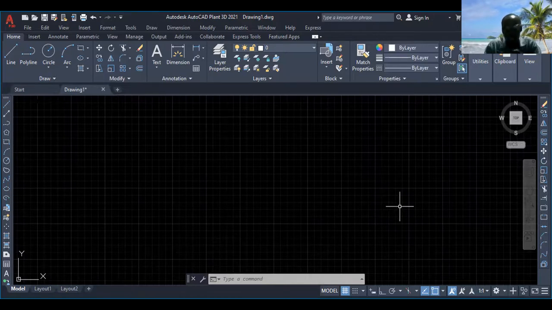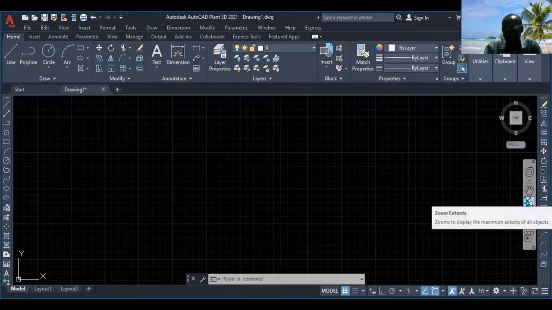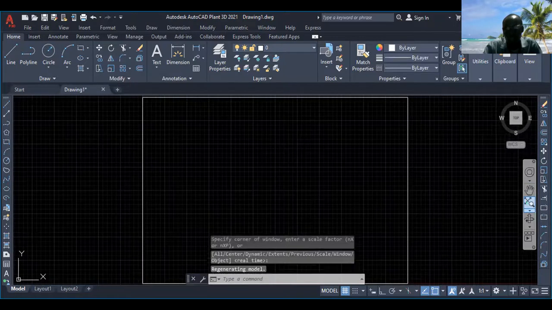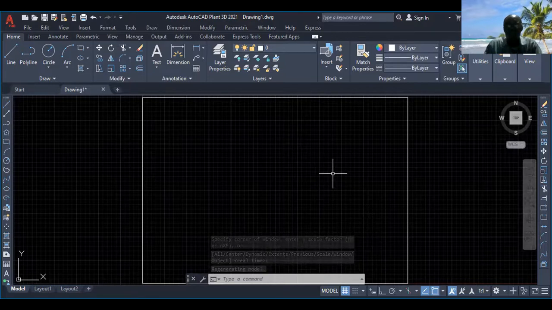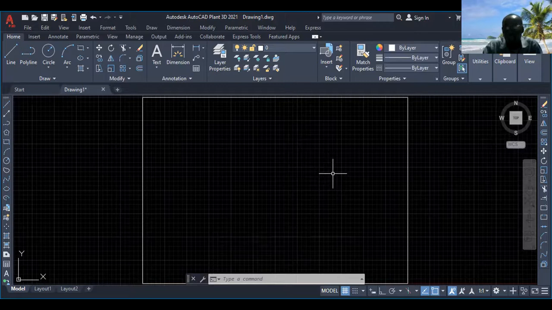Although it's not shown on the screen, how do I make it visible? I go to the navigation bar and locate Zoom Extents. This is my Zoom Extents here. I click on Zoom Extents, and the rectangle I've just drawn is now completely visible. Whenever what you've drawn is not showing and you want it to come to the screen, just left-click on Zoom Extents, and it's going to appear on the screen.